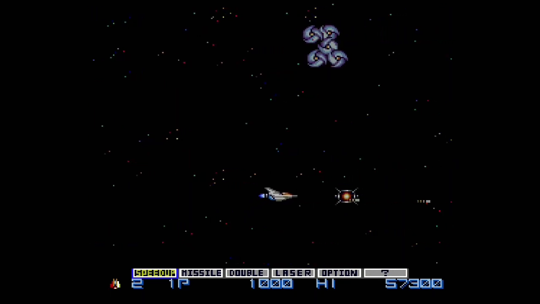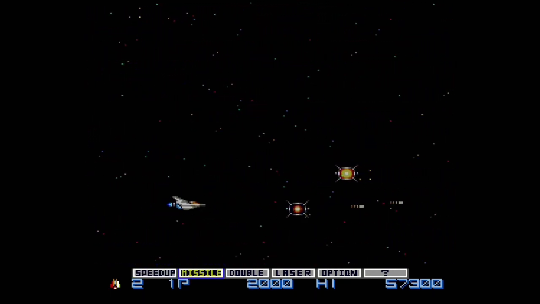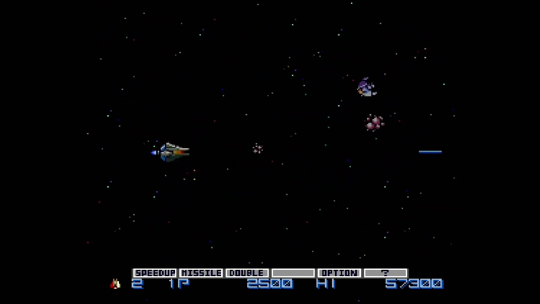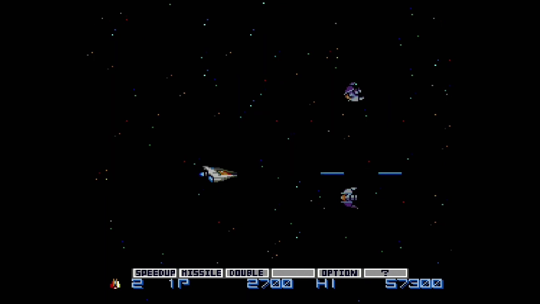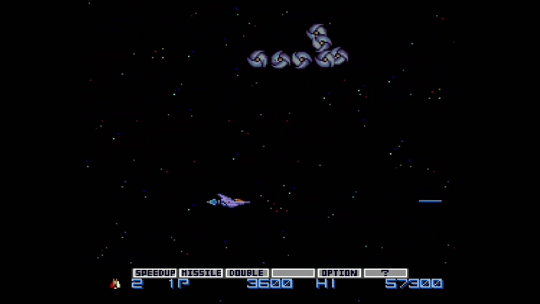Oh, give me a speed. See, look how slow I am. Oh, I didn't mean to get missiles. I'm going to go right for the laser. Screw it. Here we go. Get some laser, then get some speed. I'm screwing myself here. There we go.